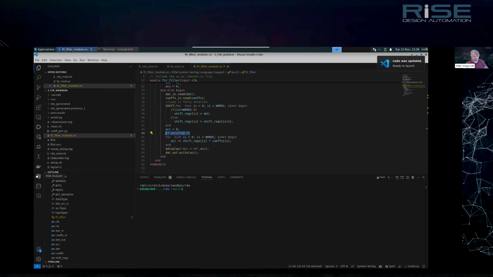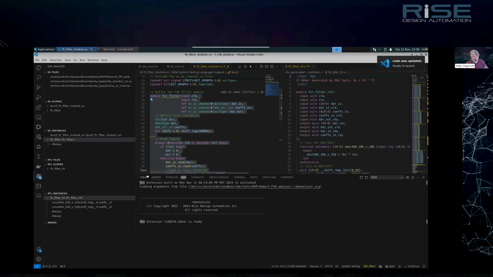So the first thing is I enable the RDA analyzer extension. So you'll see now it changes. It shows me the RTL files that were used in the synthesis process, the various scopes in the design, the various high-level instances, as well as also my RTL instances. And we have some verification waveform debug that we'll show when we cover verification in a later webinar.